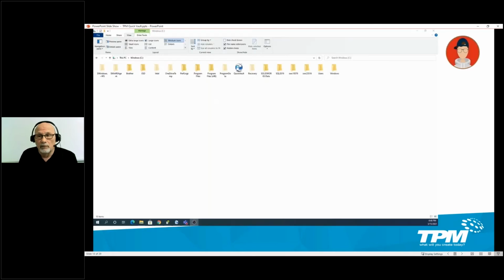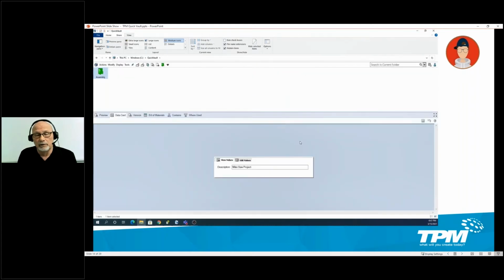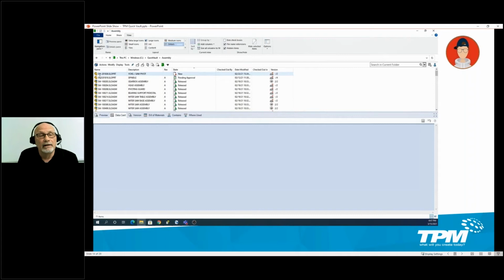So we'll start off with Dan, and the reason I want to start with Dan is because he sees all of the files due to his permissions. So you see he has to log into the vault. Typically we would not have a blank password, this was just easier to do. So we're going to go into this miter saw project, and you see that there's a state column, and that shows you the status of the file. So we've got a new file, a file that's pending approval, and then we have some released files. And just like any Windows Explorer interface, you can sort by columns and so forth.